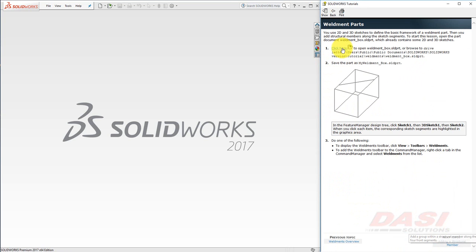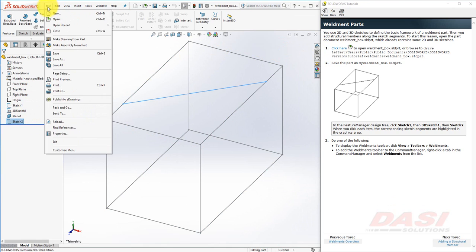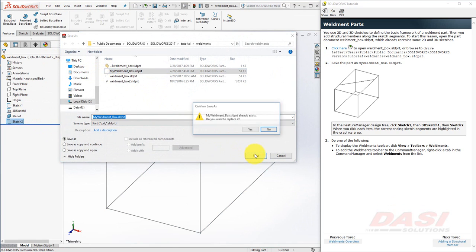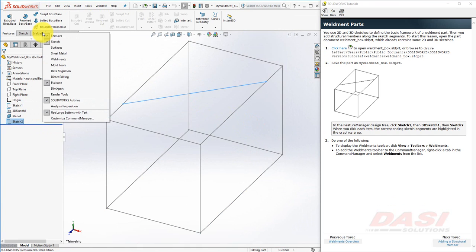To begin, click here to open the file. This file already contains 2D and 3D sketches required to create structural members. Save the file as My Weldment. To display the weldment tools needed for this tutorial, right-click on the Command Manager tabs and select Weldments.